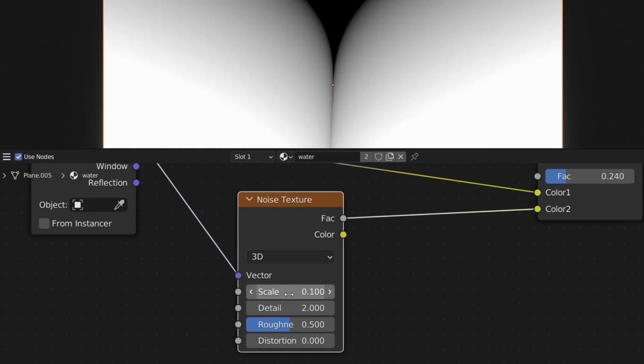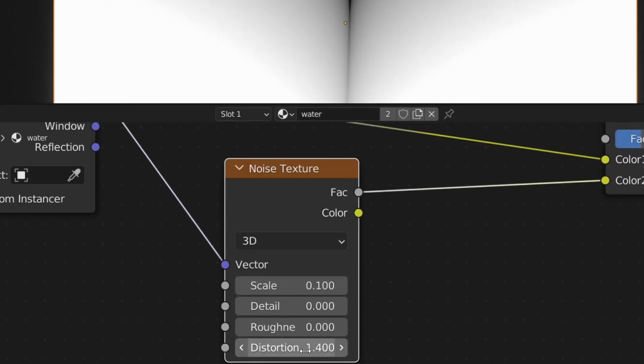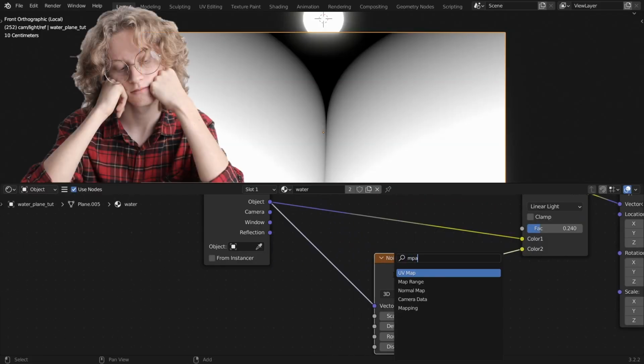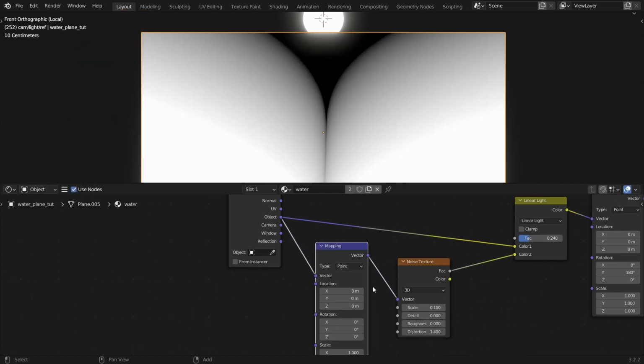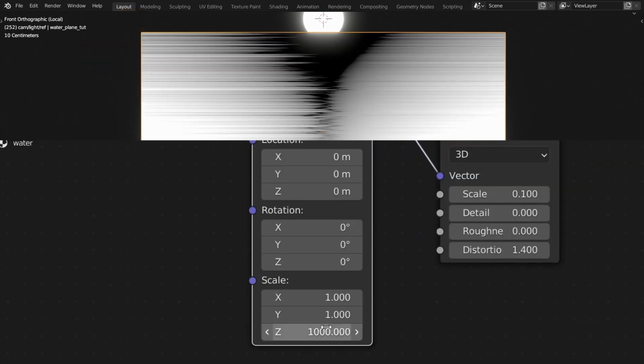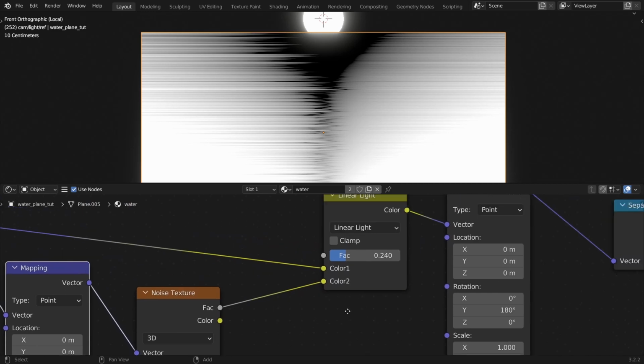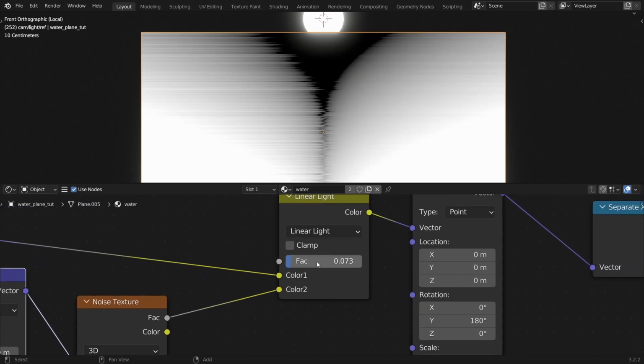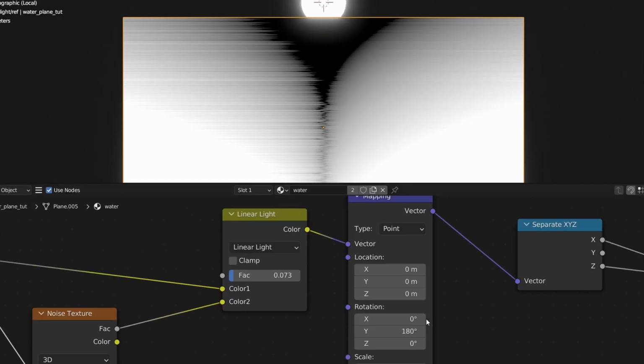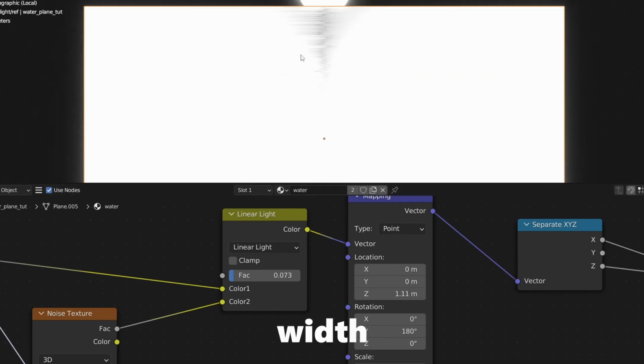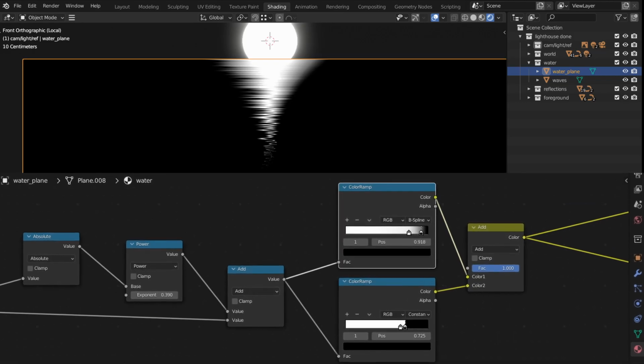Scale is 0.1, detail is 0, distortion is 1.4. Not much is happening, so add the mapping node and set the scale on the z-axis to 1000. Now it looks cool. Adjust this factor to a lower number. Move the whole thing up till its width matches with the width of the sun. Make it look better with some color ramps.